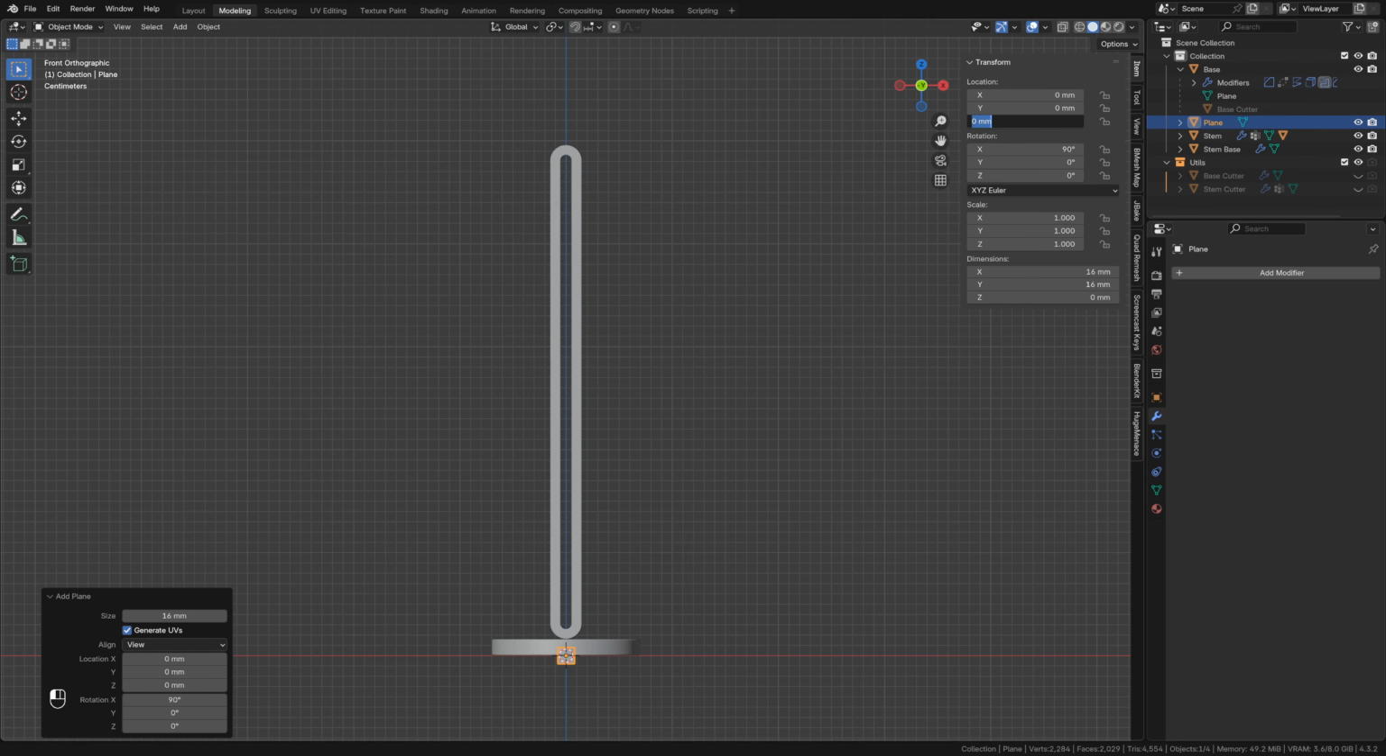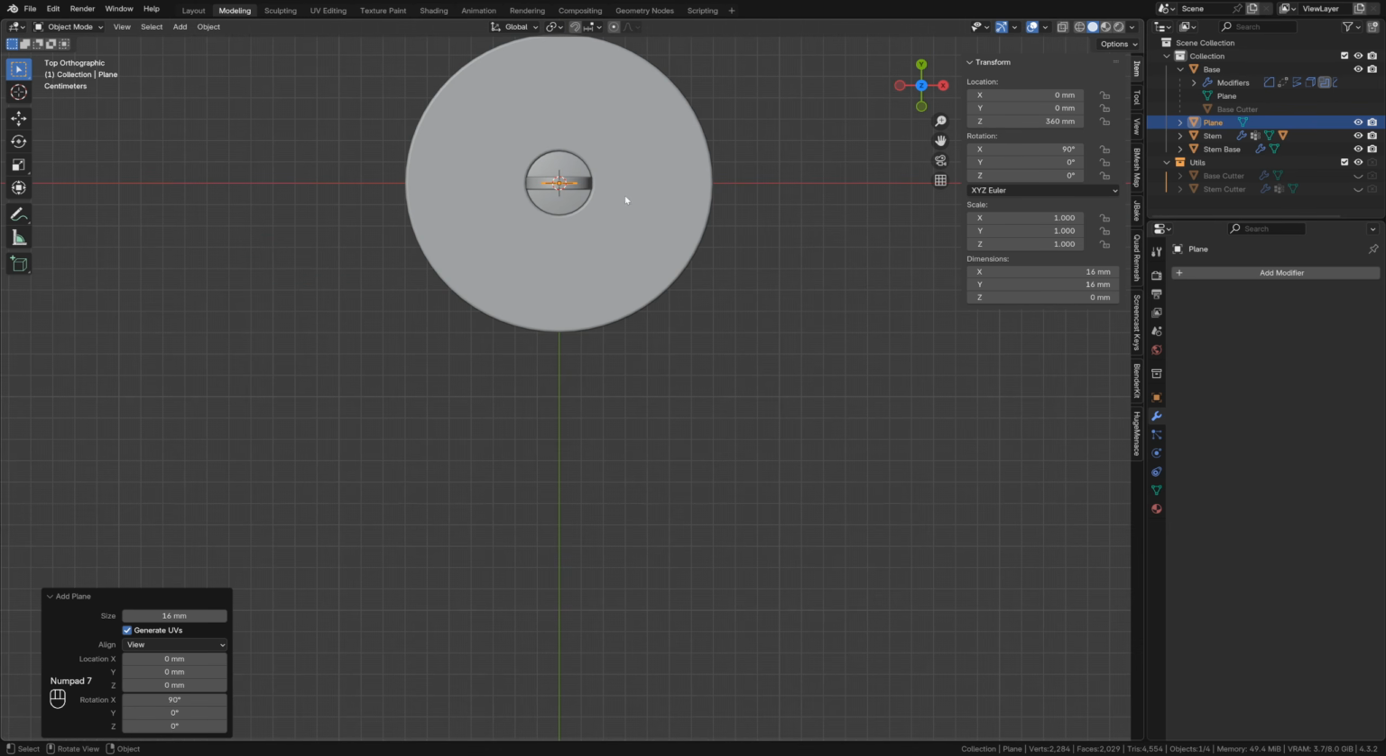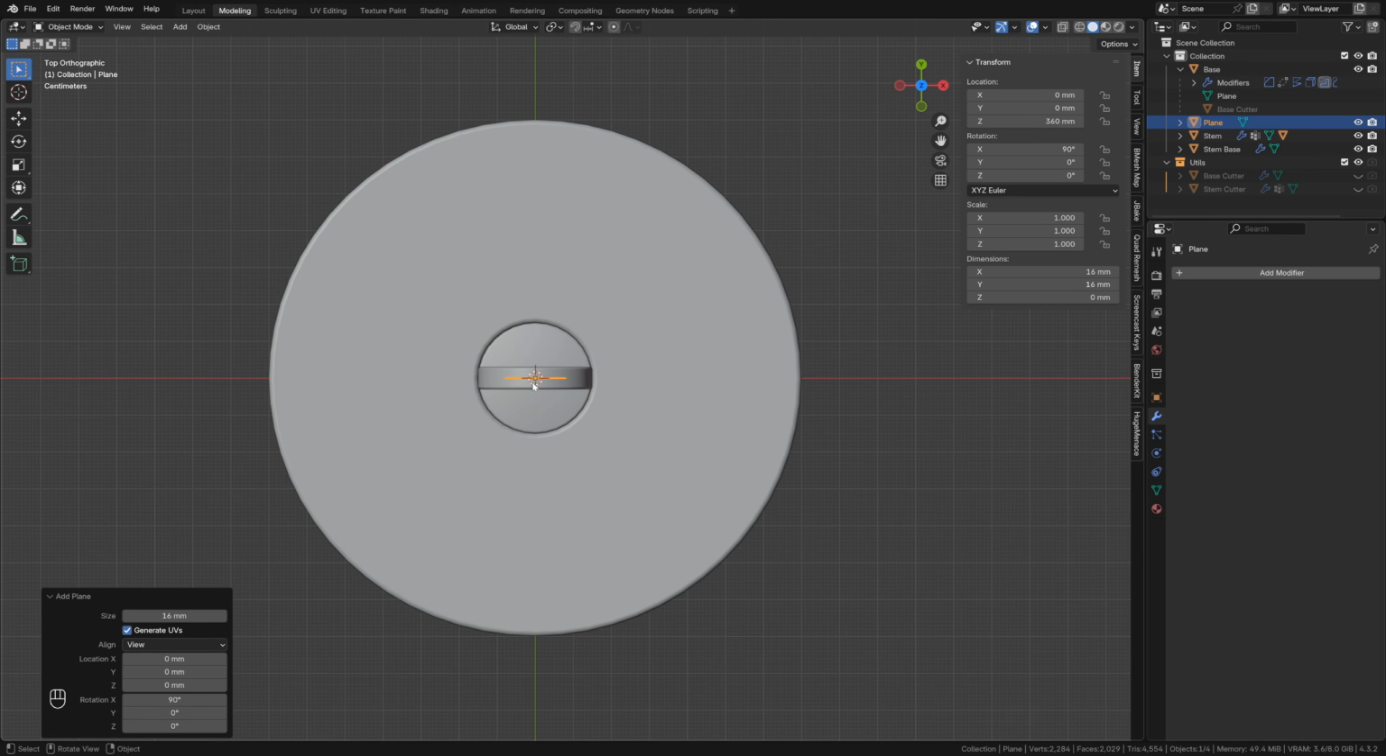I'm going to move that up a bit, and if I switch into top view for a moment, I also want to make sure that it's not directly in the center of the stem, so I'm going to move it back to 10 mils.